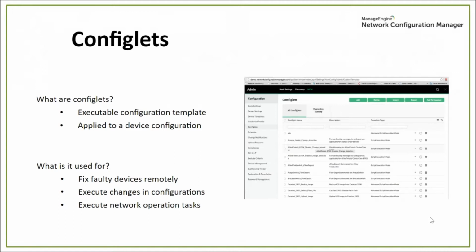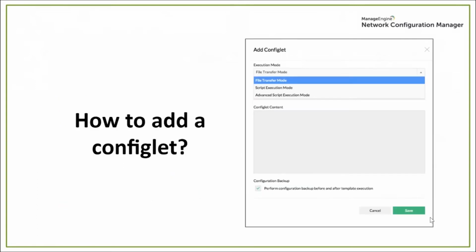In NCM, we have default commands for several operations. You can also add a configlet based on whatever your personal requirements are. So how do you add a configlet? We have three modes which you can use for adding configlets. One is script execution mode. The other one is file transfer mode. And we also have advanced script execution mode. These modes are based on how the commands are executed in the device.